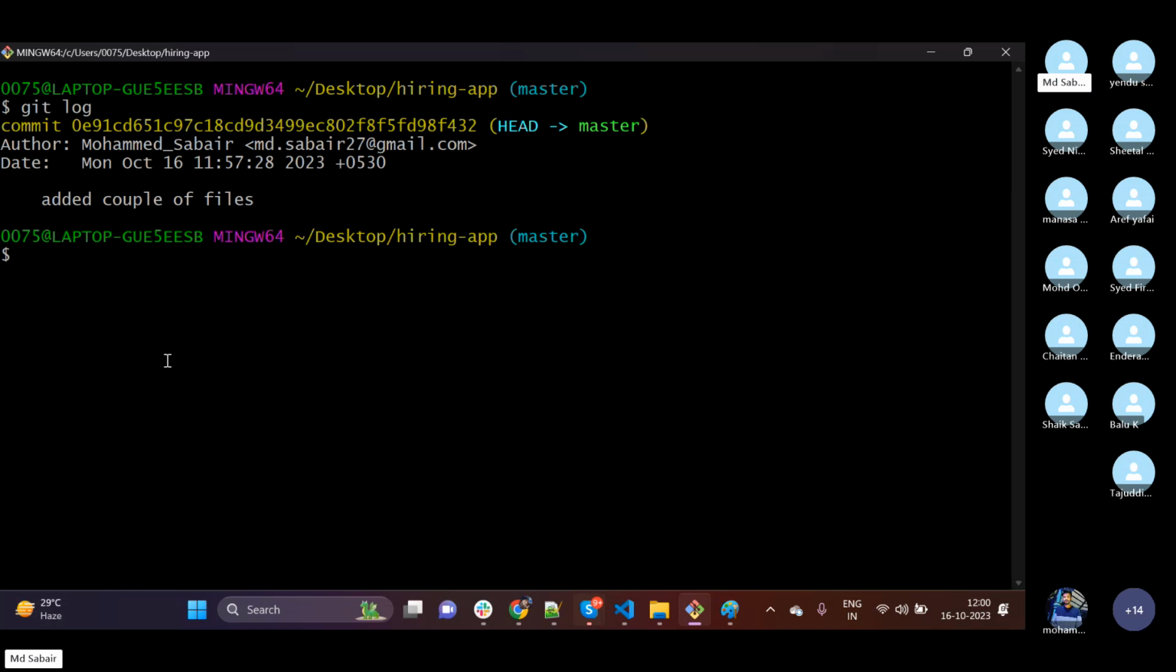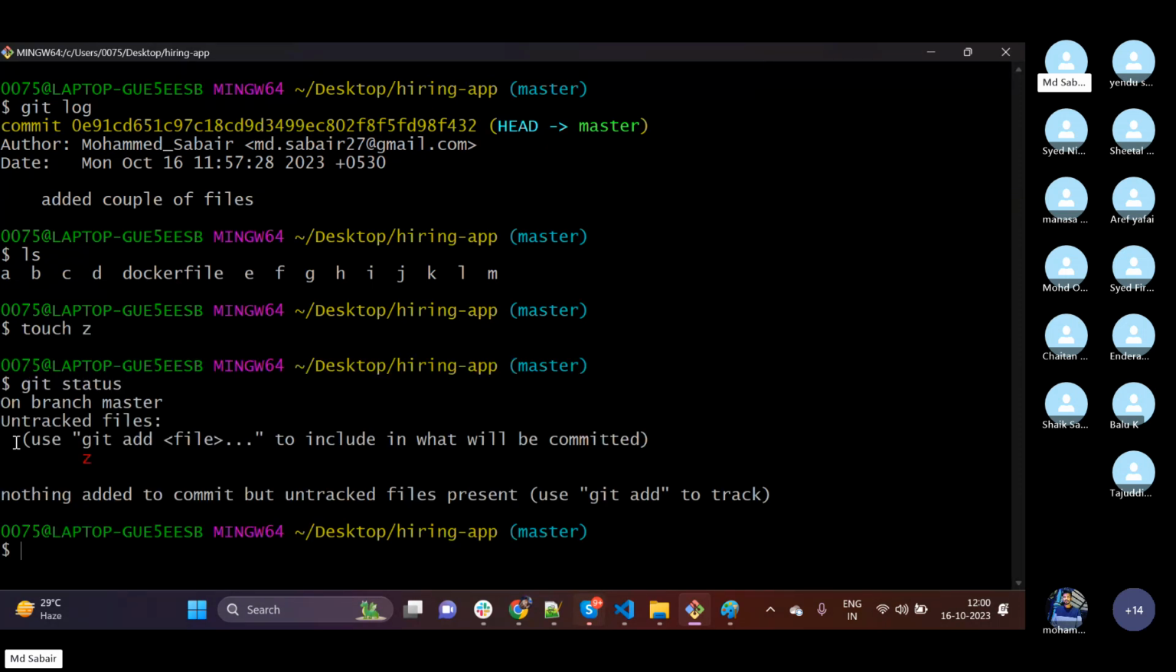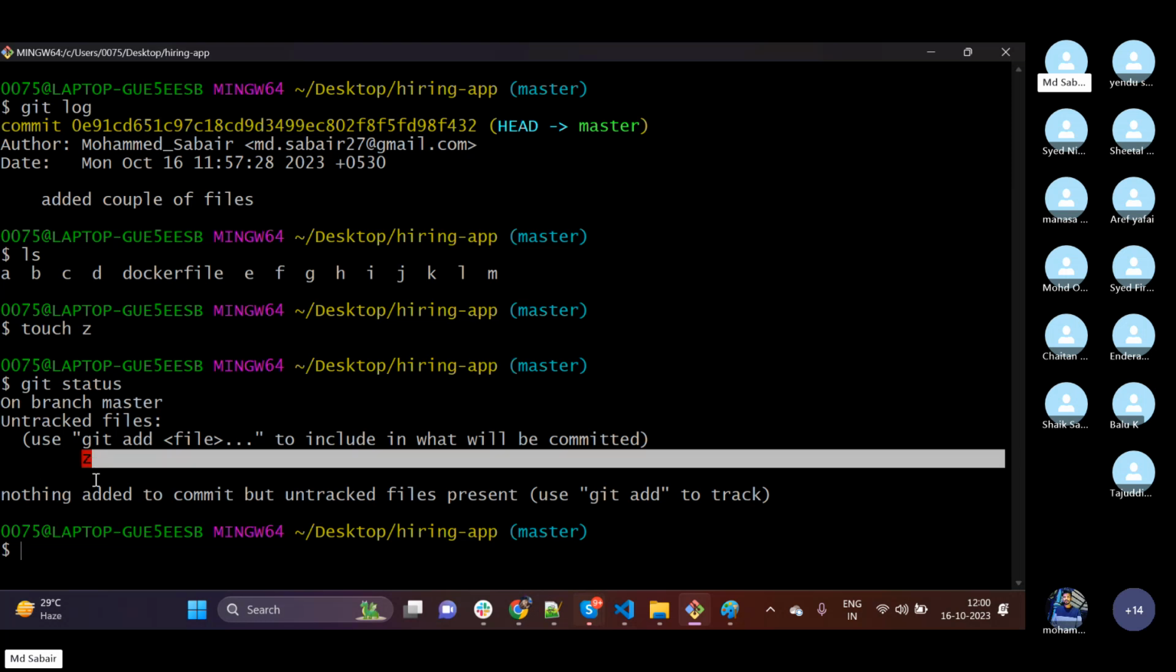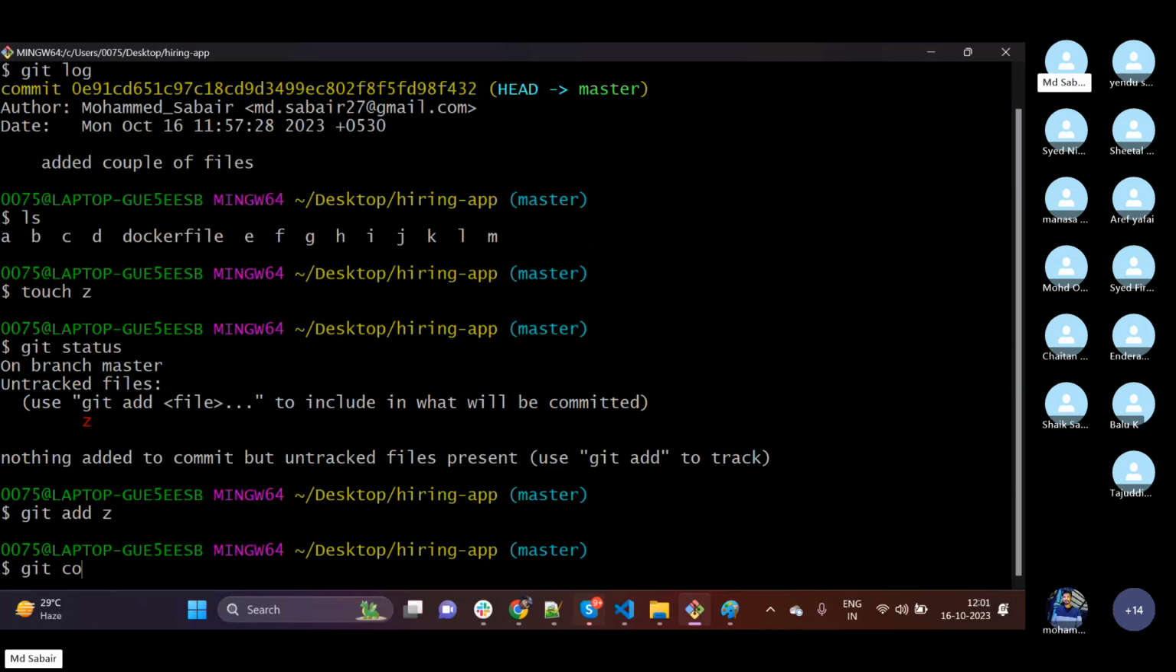Okay, so we have got the changes, everything has been done. For example, I am trying to create one more file, touch Z. Now if I do git status, again we can see Z is in the untracking area. Now again I can repeat: in order to add this file, first I should use git add Z and then git commit -m "added Z to the project".